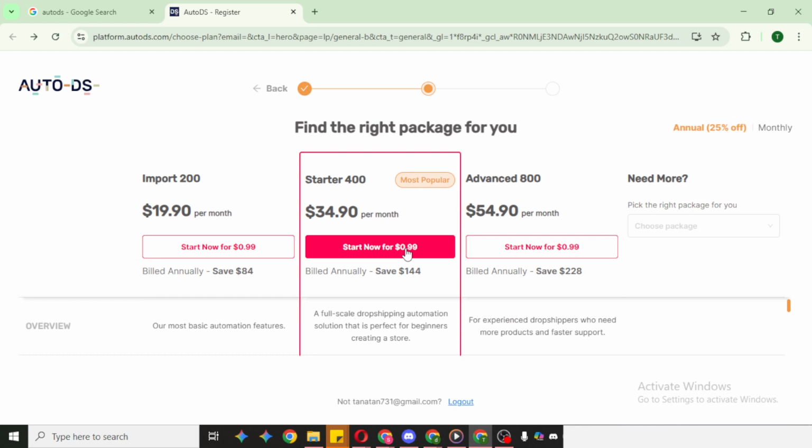Click the plan you prefer, choose your payment method, and follow the prompts to enter your billing details. Make sure the name and billing address match what your bank has on file to avoid payment declines. If your browser blocks pop-ups, temporarily allow them so the payment window and verification screens can load properly.